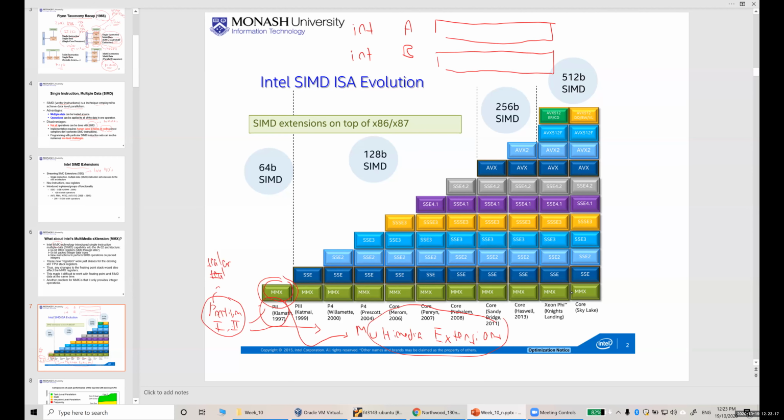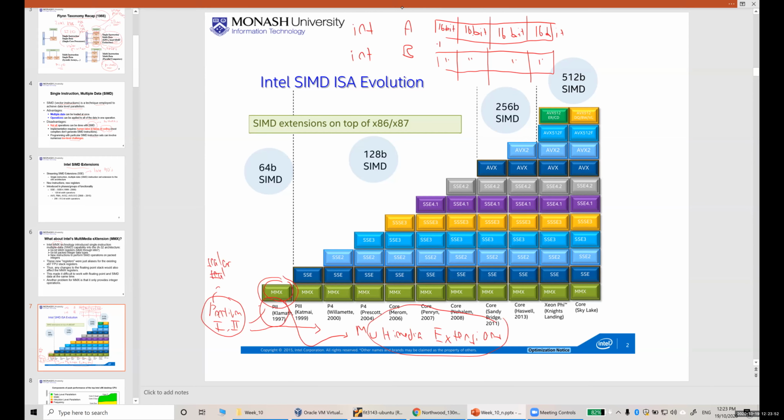Let's say vector A contains four 16-bit integer values, and the same thing for vector B. Now if I were to ask you to sum each element of the vector inside here.